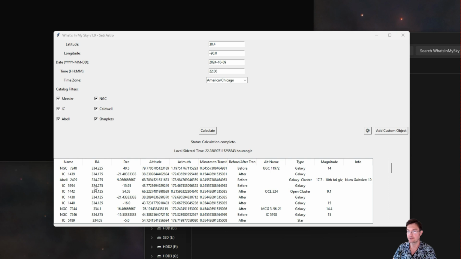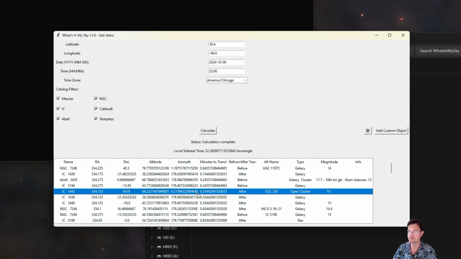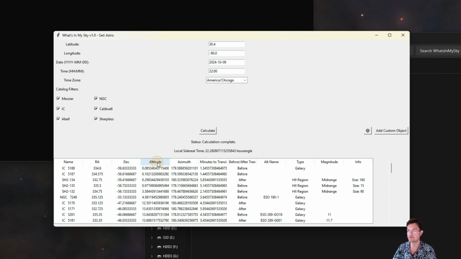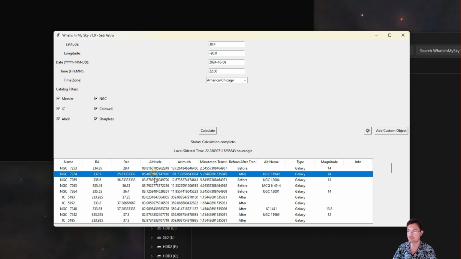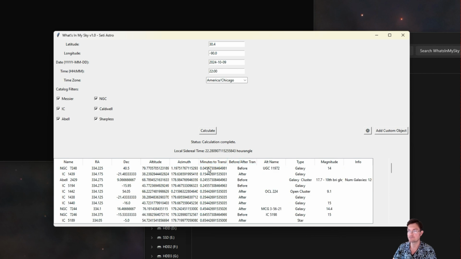You got your name, the object's RA and Dec, where in the sky it is for you, altitude, azimuth, the time to transit. So this is not even a minute before transit here. It's a galaxy. It has multiple alternate names. It is sortable. So you can sort by altitude if you just want to see the stuff that's going to get highest in the sky for you. You could do that. You could sort by to or from the transit. You could sort by name.